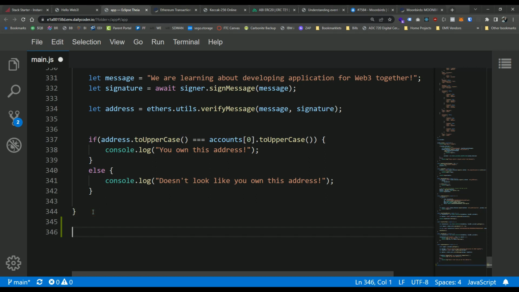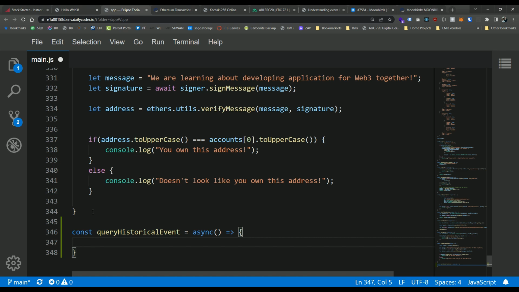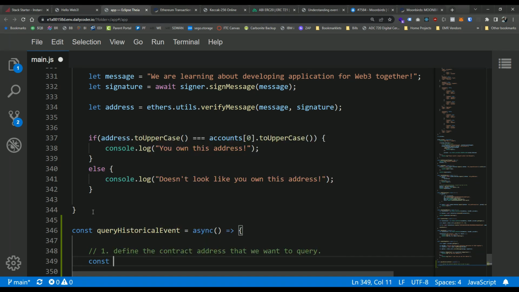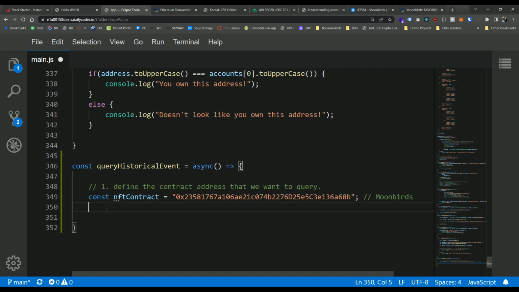And we're going to write a new function. So I'm just going to say const, we'll call this queryHistoricalEvents. And we'll make this an async function because we will make some asynchronous calls here. And now let's first define the contract address that we want to query. And we'll say NFT contract is equal to, there's our address. So this is the Moonbirds. Awesome. Now the second thing we're going to need is what? We're going to need that ABI, our contract ABI.